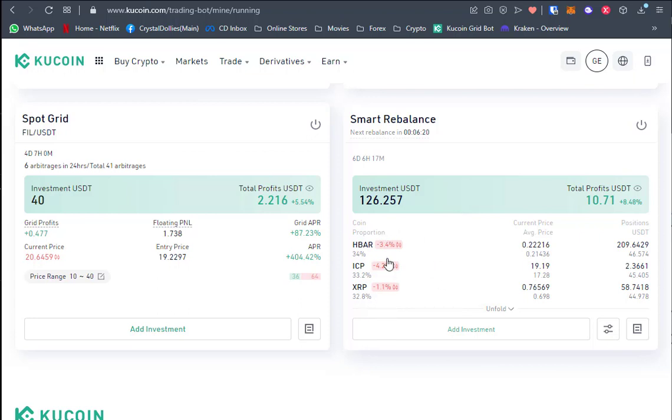What this does is that every time HBAR goes up in price, it will sell some HBAR and buy ICP and XRP, transferring over and rebalancing automatically. So essentially, if any of these goes up in price, or all of them go up together, I'll actually get more coins eventually. So this helps to increase your assets. But take note, you can also lose money when the price goes down.